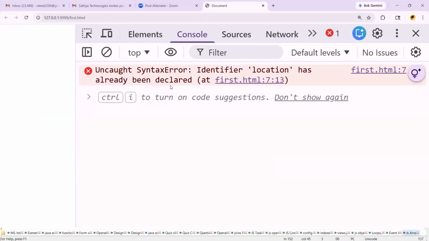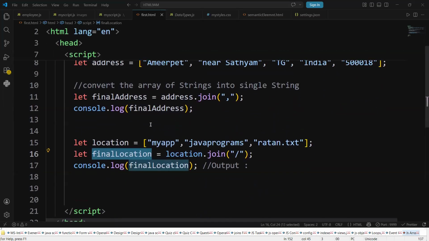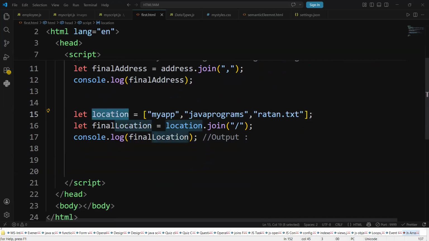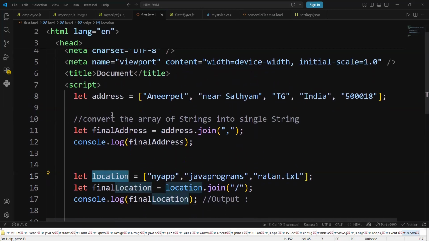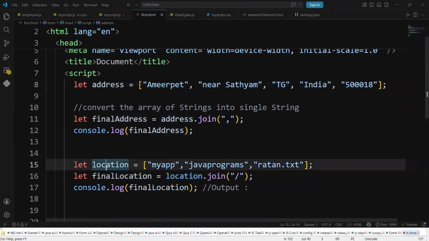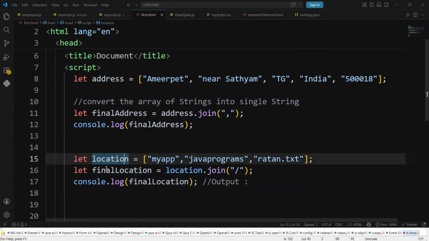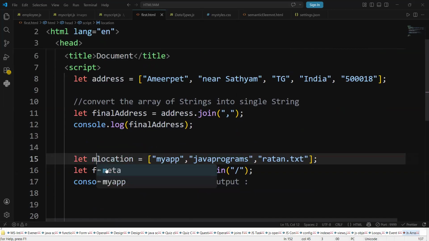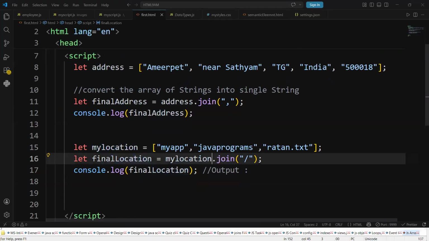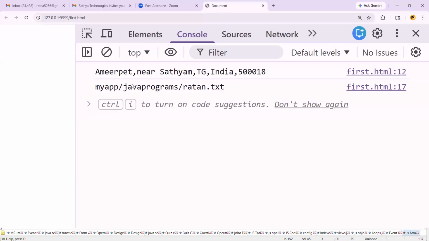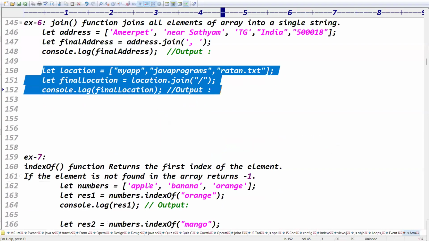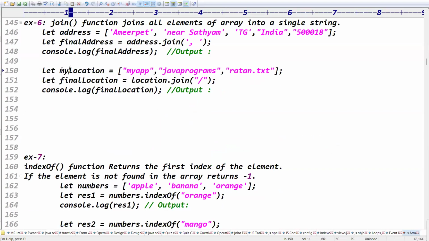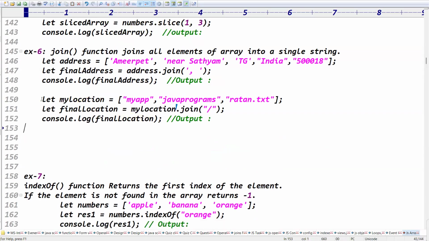Identifier location has already been declared. Where is it? This is the address, this is a location. Yeah, location is a predefined variable actually. It's like enabling the geolocations. Write my location dot join, and now you can check the output: my app slash Java program slash txt. That's it, guys. Location is a predefined variable, so you can make it my location.